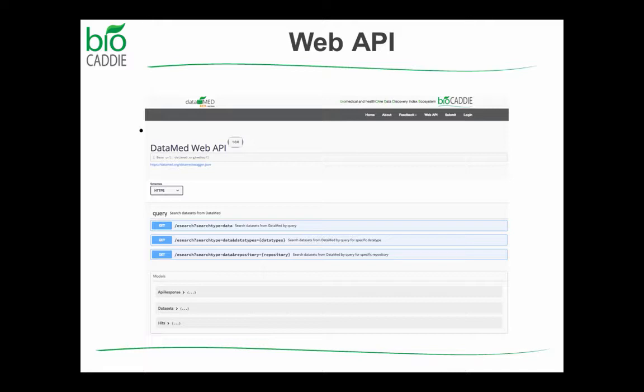If you go to DataMed, on the top bar there is a web API tab. You can click that, and you will see this page. Basically, this provides a way for other systems to integrate with DataMed. They can submit a request through this API, query DataMed, find the relevant records, and send them back. So potentially, this provides an easy way for other systems to communicate with DataMed. And you can actually test it out here.